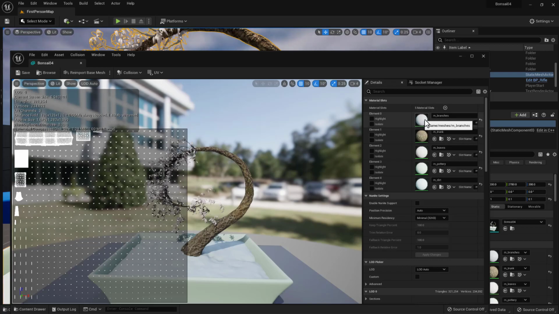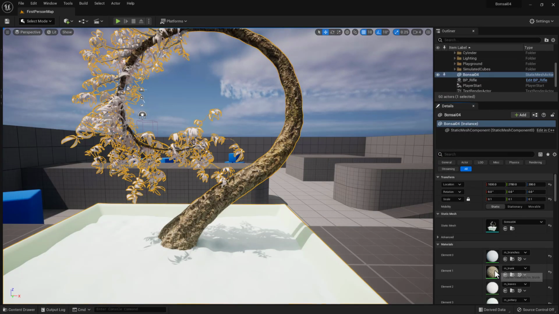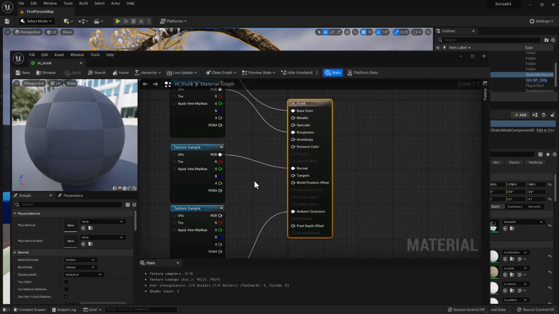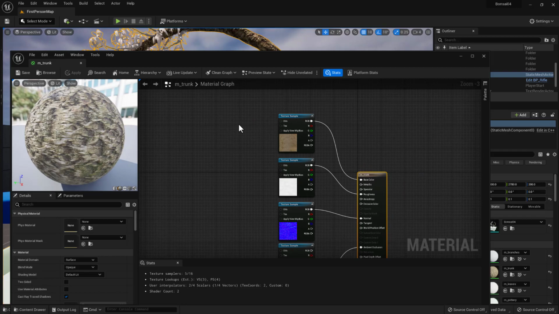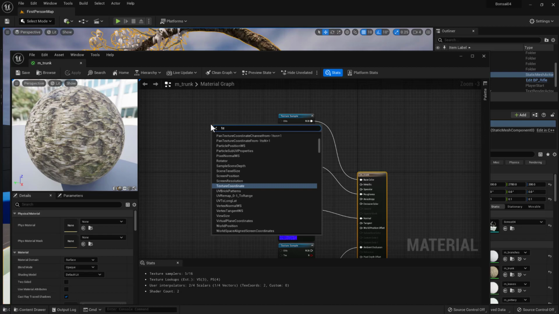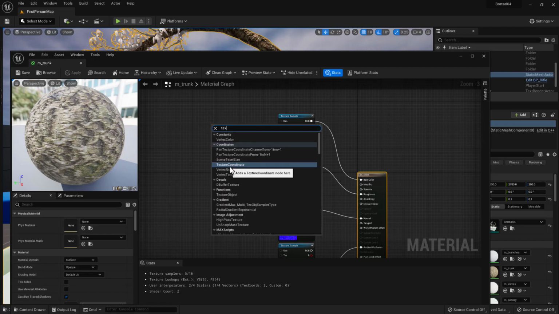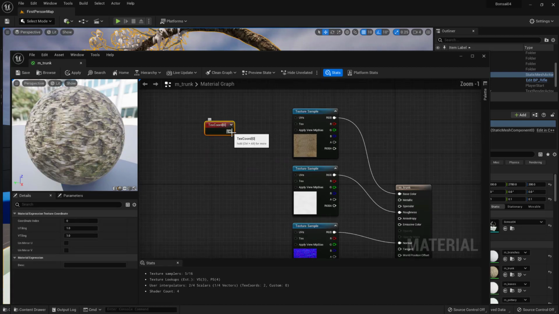So the branches is actually going to be pretty much the same setup as the trunk. The trunk's going to be a little bit different just because I'm going to adjust the UV sets. And actually I might have to adjust the branch UV sets too. So maybe I should just do that all at once. We'll go ahead and I'm going to double click on the material again. And so the next thing to think about is the texture coordinates. So I can right click and start typing in text, and you can see this is the most common thing that you use in here.